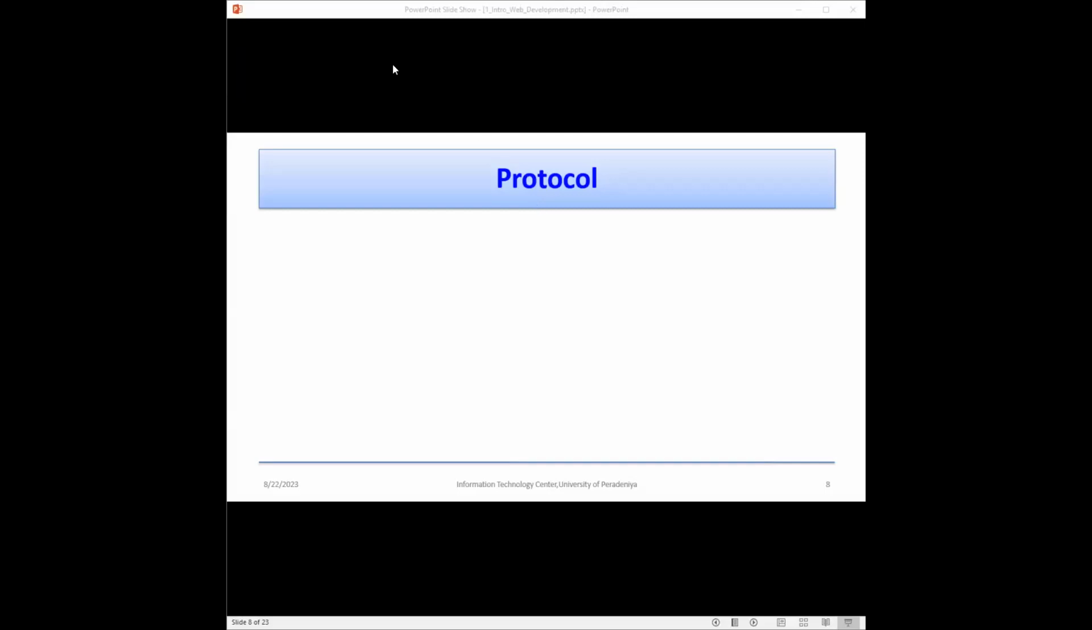Yes. First of all, I have one student say set of rules. Yeah, that's correct, right? So I'll come to the other network protocol. Basically, protocol means, so according to my example, right?